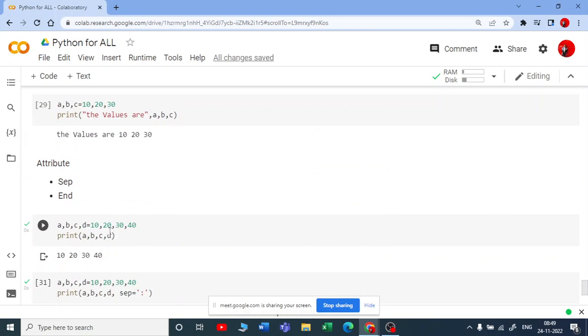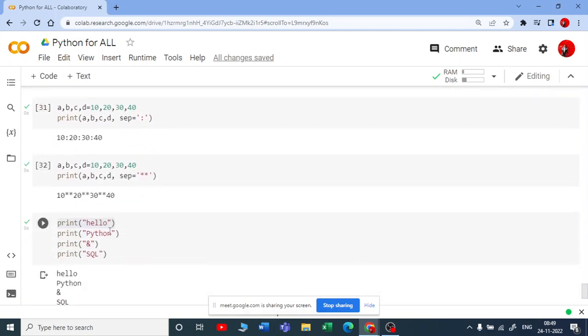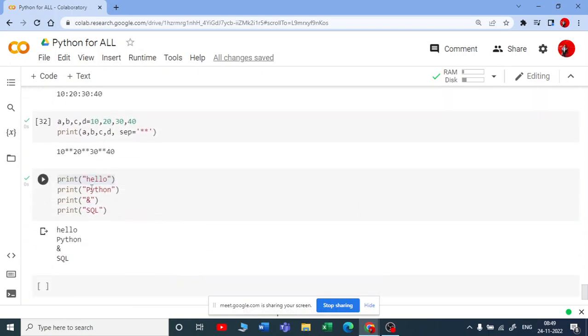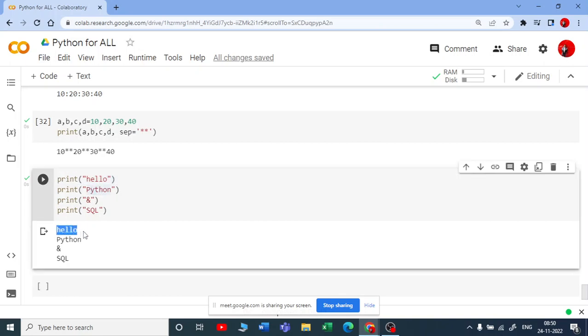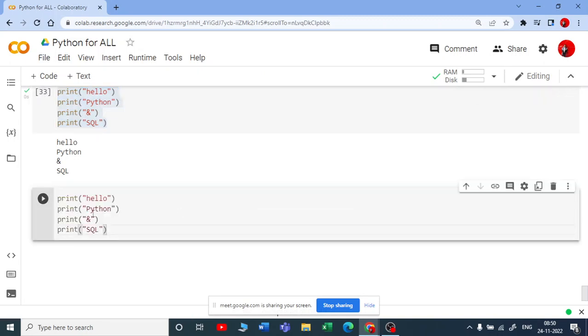So if my requirement is, I don't want to move my cursor to the next line, I want to print all this horizontally. For example, hello Python and SQL, something like that. Hello Python and SQL all should be printed in the same line by using all these print statements. You can do that by using an end attribute. So what does the end attribute do? Your end attribute will not move your cursor to the next line. You should say end and put a space in between or nothing in between.